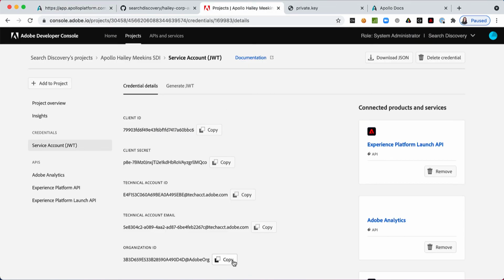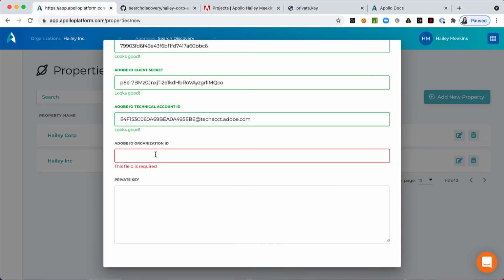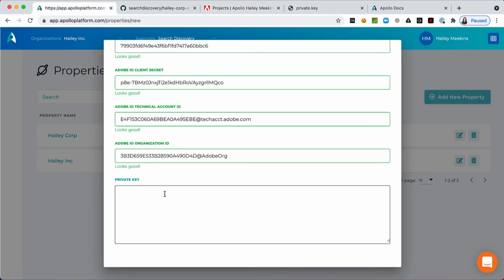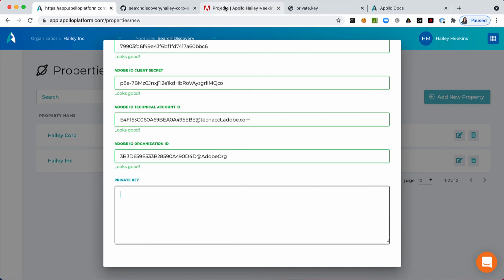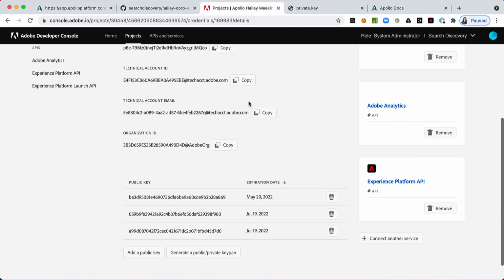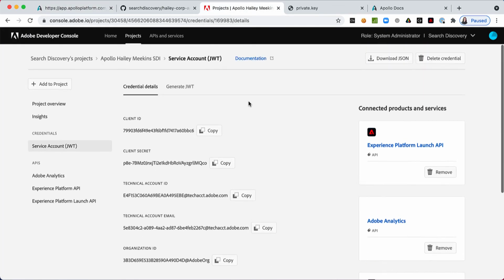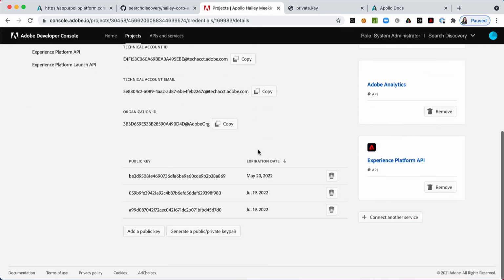Following with the organization ID. And the last item here is the private key. If you're not sure where your private key is, you can navigate to the bottom of your project details here under credentials, and you'll see where you can select generate a public private key pair. This will download a file on your machine where you can view the private key details.